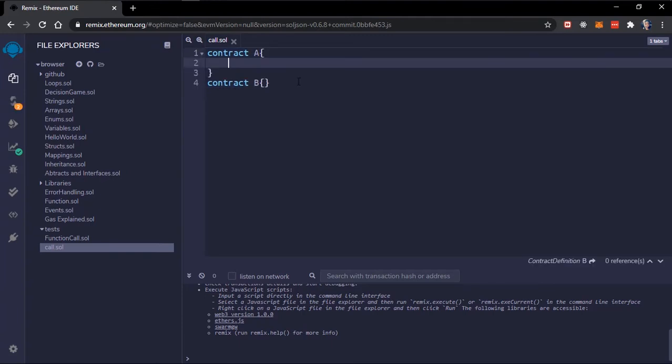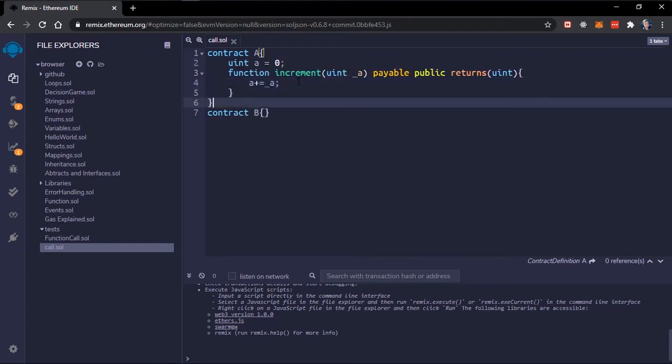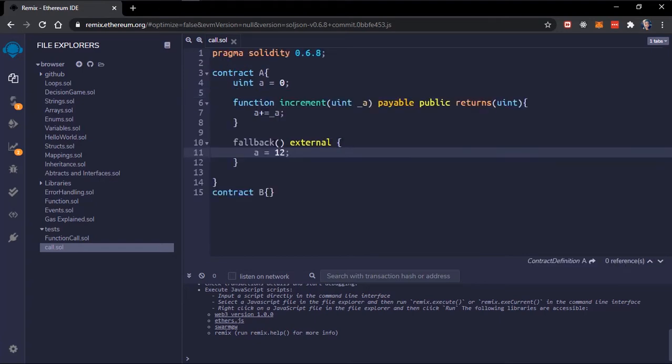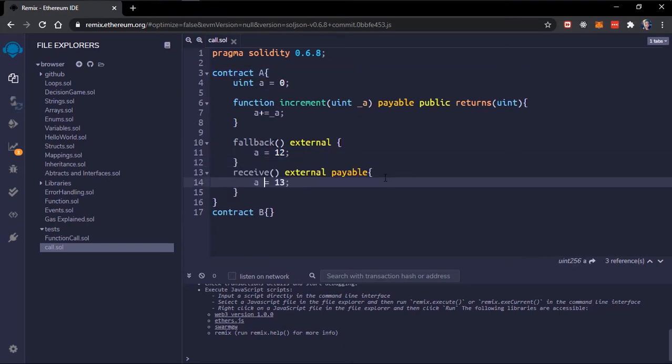In contract A we need a function. We've declared a state variable which we called A, and we created a function called increment, which increments the state variable using the parameter passed to the increment method. Since we'll be attempting to call contract A's fallback method, we'll declare two fallback methods, the fallback method and the receive fallback method. If you don't understand what the receive fallback method is, you can check my video on fallback methods. So that's all for contract A.